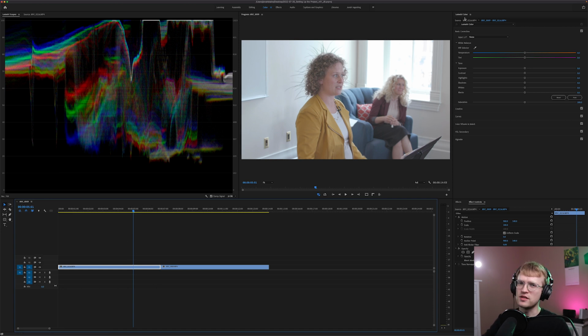Lumetri is Adobe's color system, I guess. This is where we're going to be making most of our adjustments. Now you can see there are options at the very top of the Lumetri color menu. This says sequence MVI_0216. This is referring to the instance of this clip in my sequence. I named my timeline sequence so that we could see the difference.